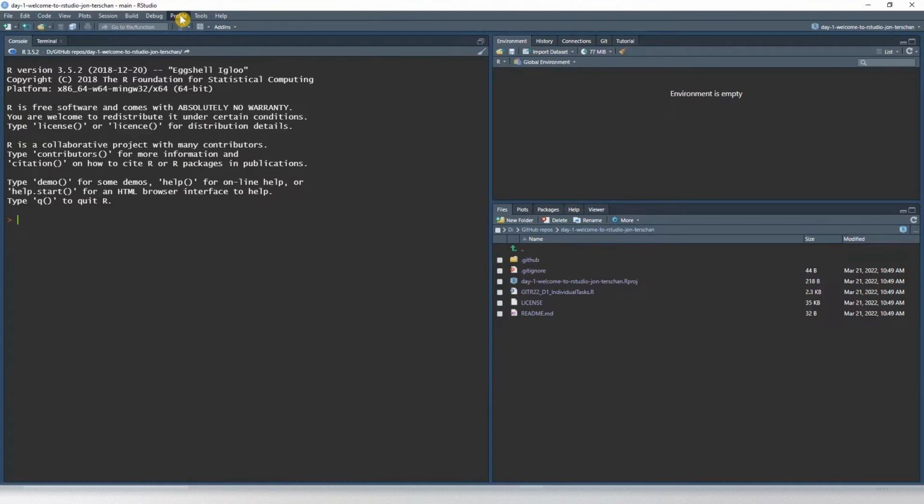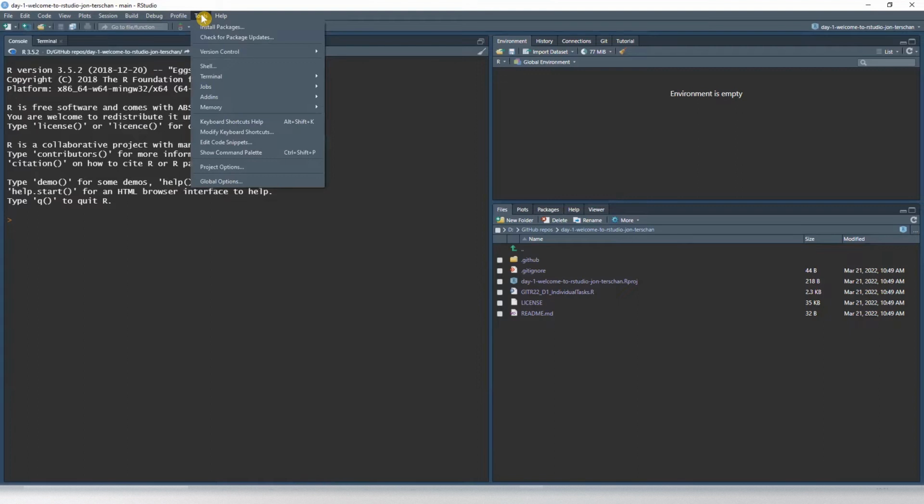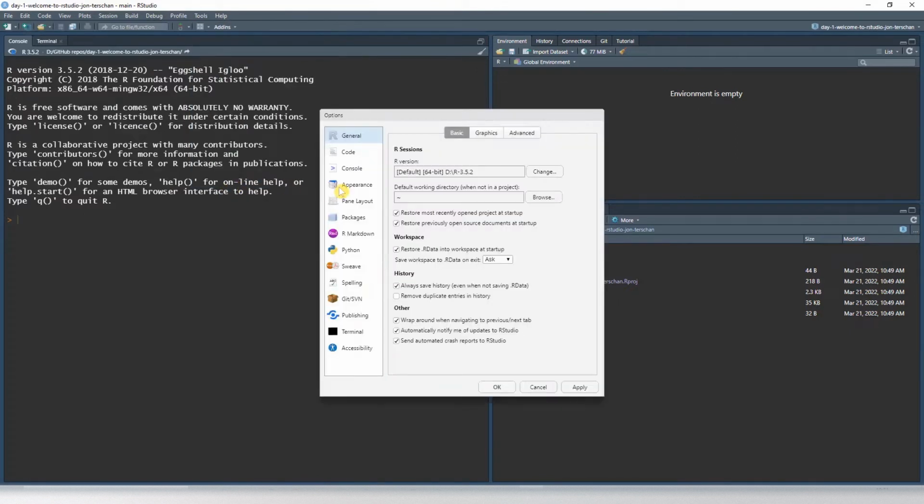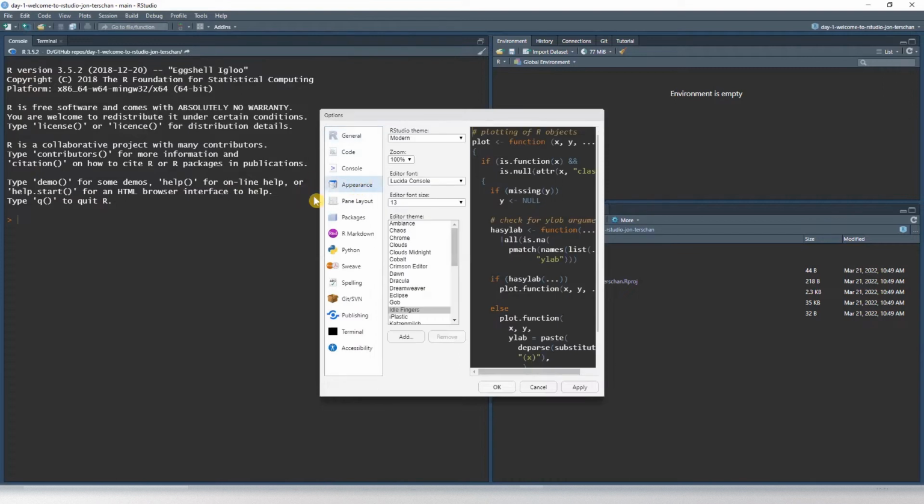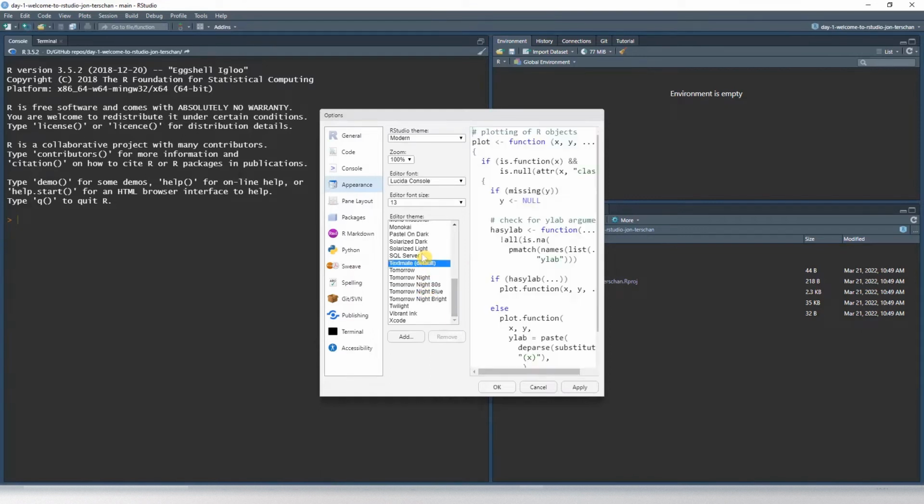If you agree with me on this, you can go into Tools, Global Options, Appearance, and there you will find a bunch of settings regarding the layout of this software. There's a bunch of preset themes you can choose from.